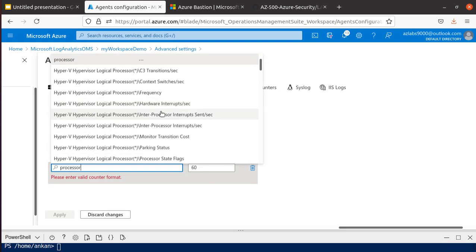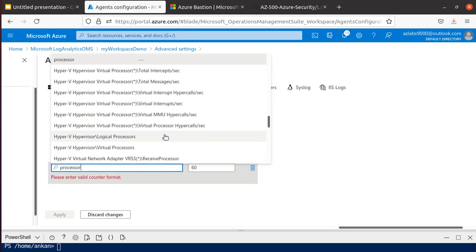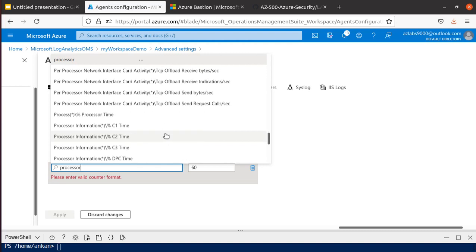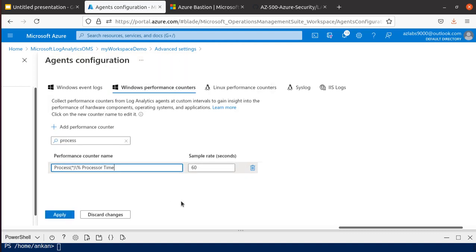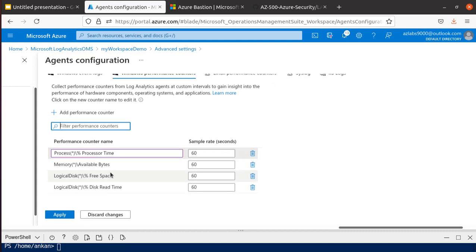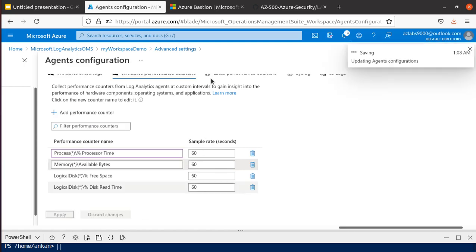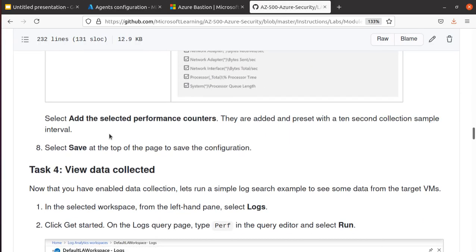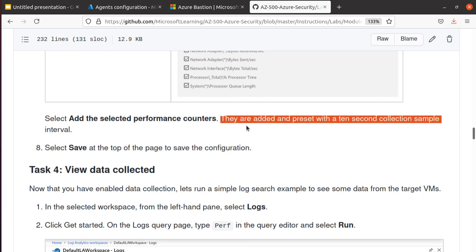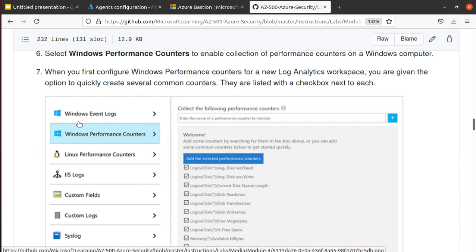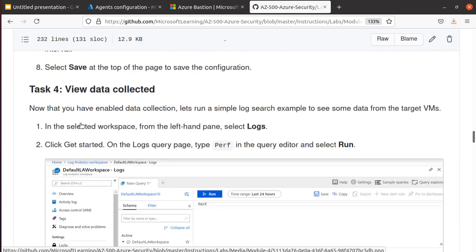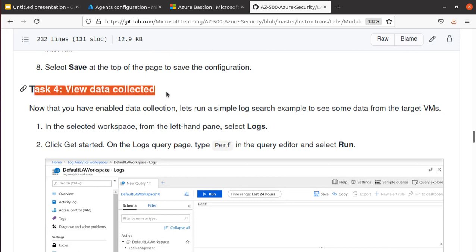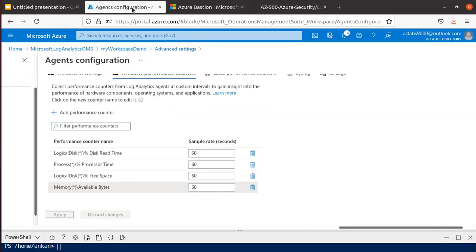Okay, let's see what if I get a processor here. Processor time. So that should be good enough. Okay, if you want, you can keep adding a bunch more as well. For now I'm gonna say apply changes, and then those are added to our log analytics.